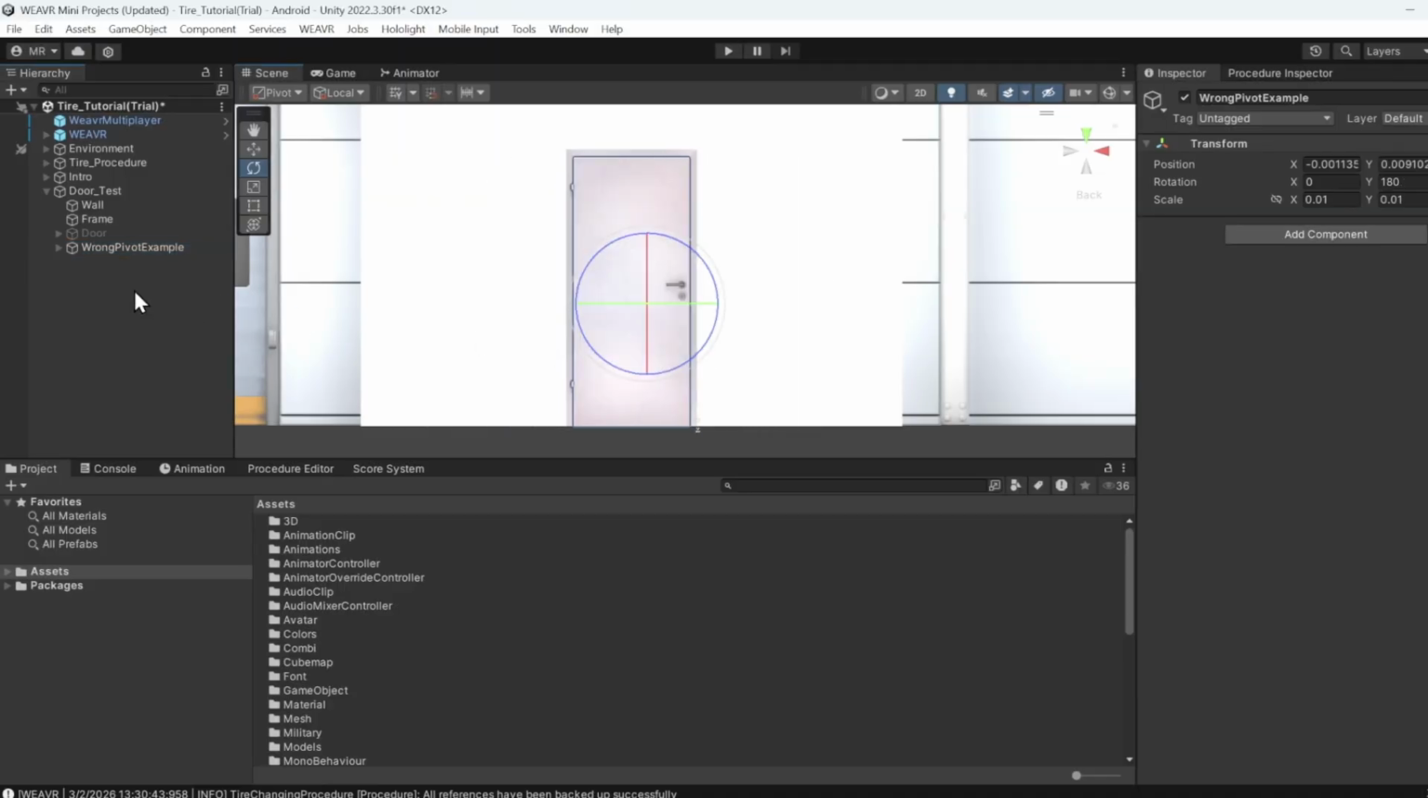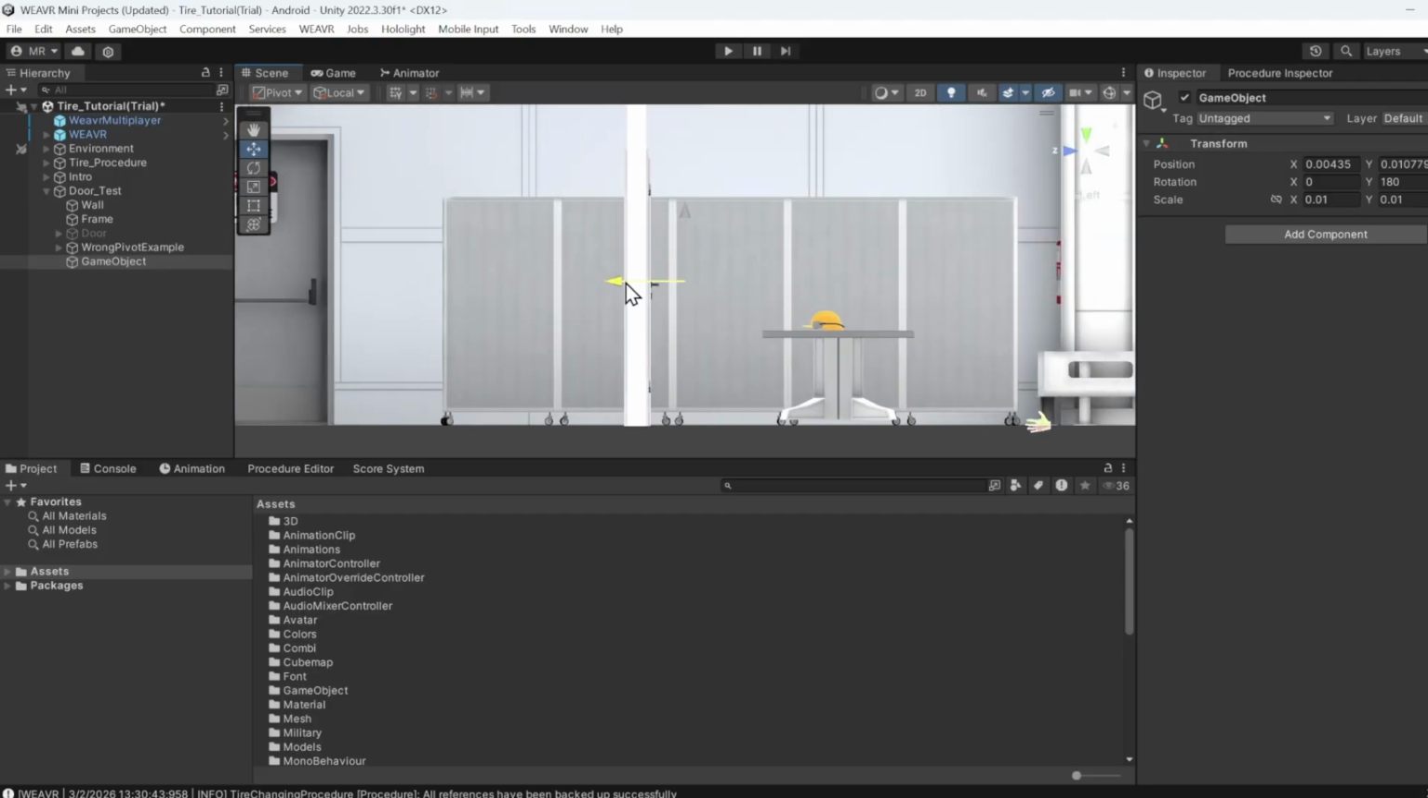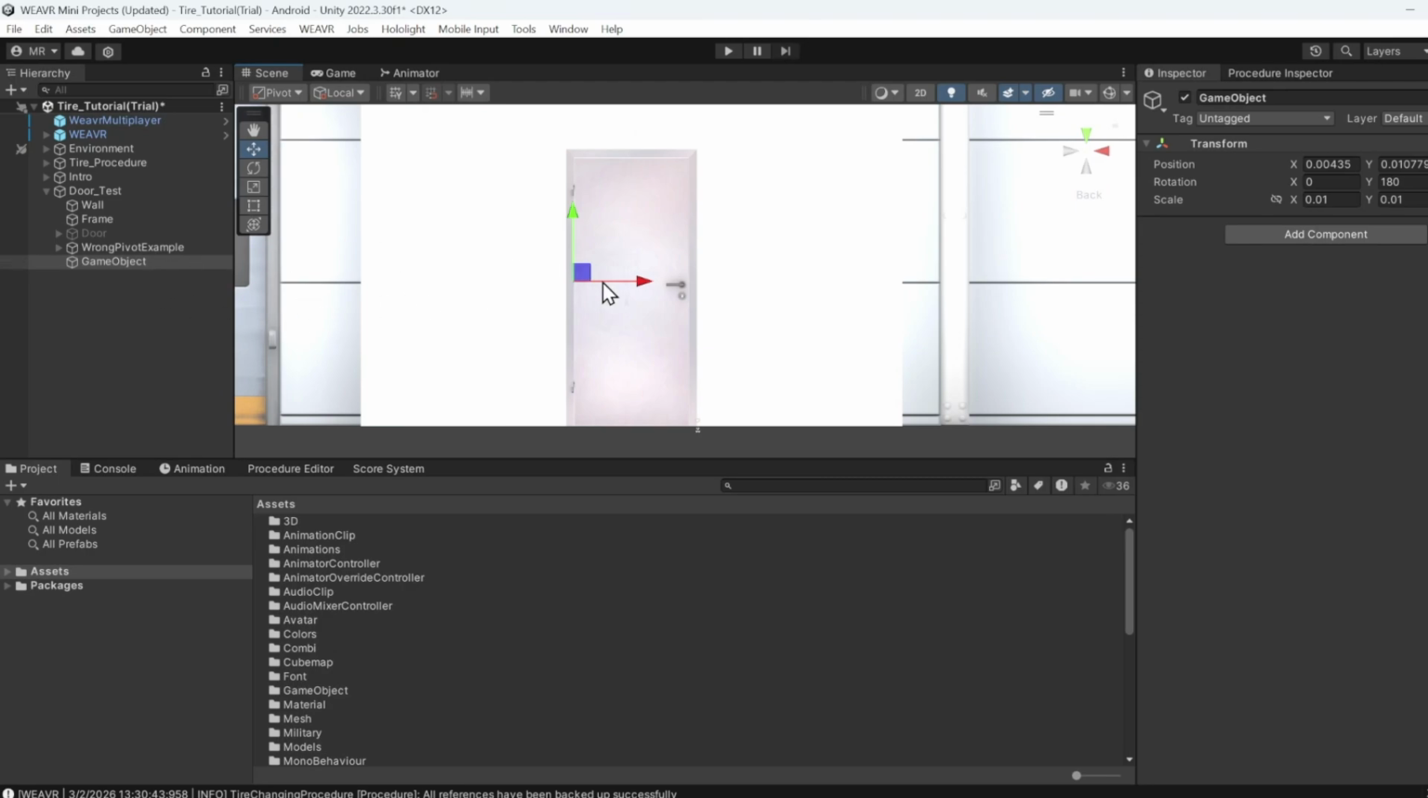If needed, you can fix this by creating an empty game object and placing it at the correct hinge position. Then, make your door mesh a child of this empty object and adjust its local position. The parent now acts as a correct pivot point.